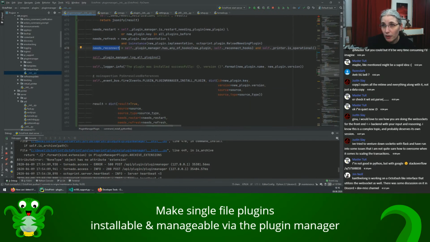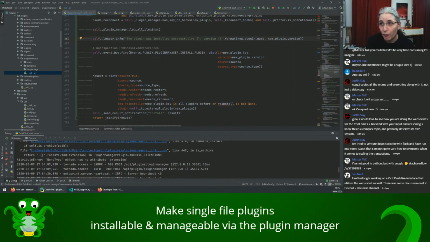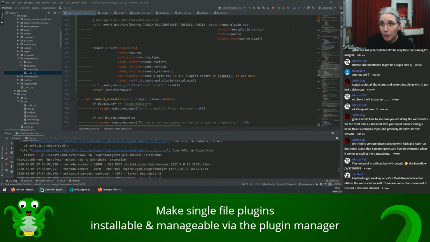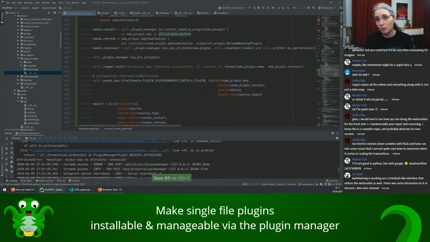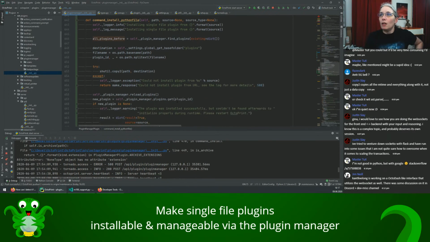We log all the plugins registered to the system. We log that the plugin was installed correctly with the name and the version. The version will probably be empty for single file plugins unless someone actually puts a plugin version identifier in there. We fire a plugin manager install plugin event, and then we return. Oh wait, this needs to be removed. And then we return from the request, and that should hopefully do it already. Command install Python. Let's see what happens.